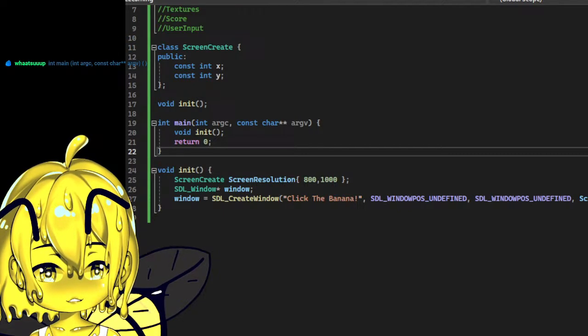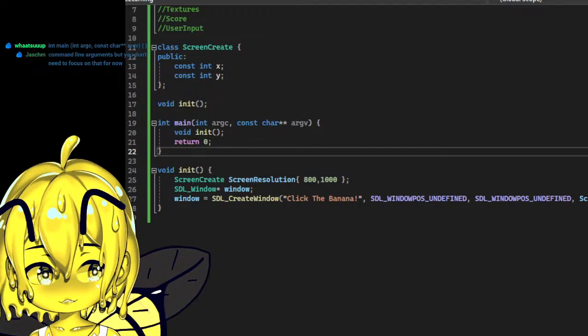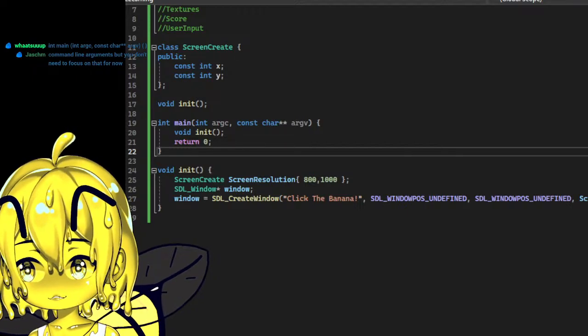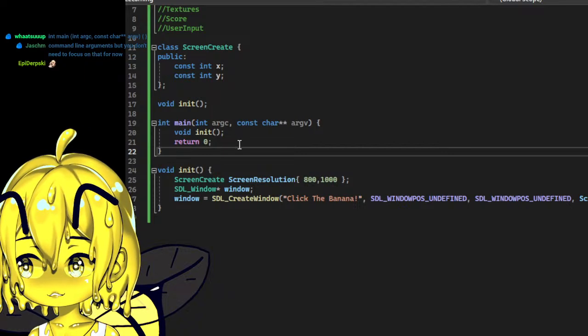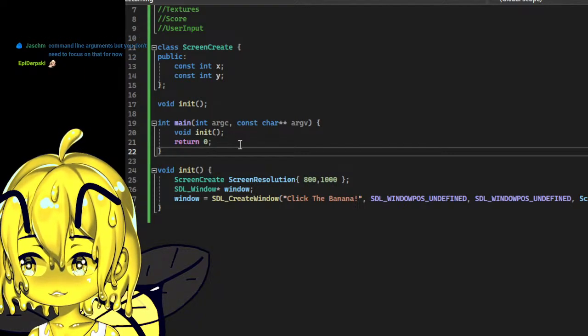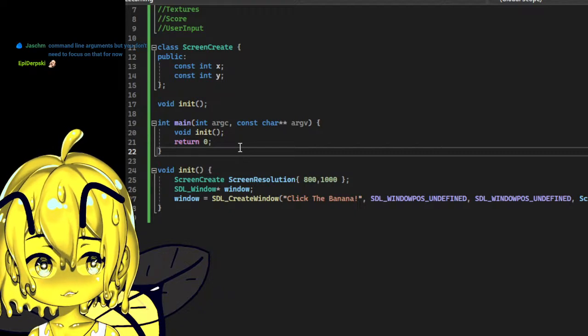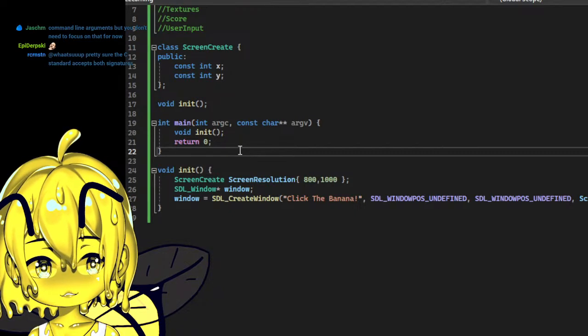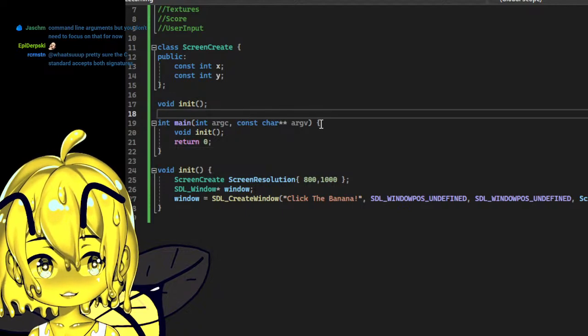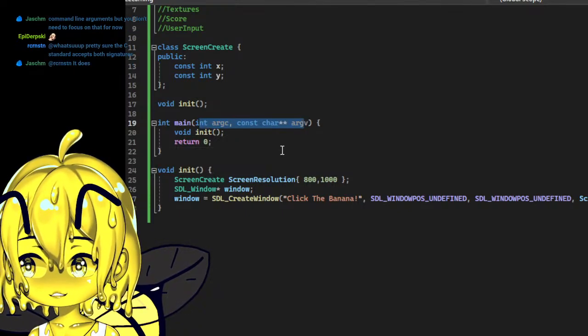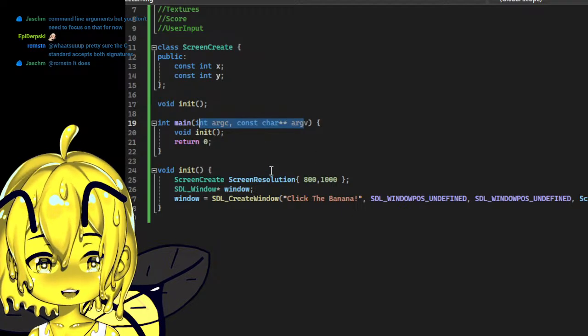Unresolved external SDL main. Okay, so what I need to do, yeah, I did this right. Command line arguments, but you don't need to focus on that for now. Int main is not an entry point in this project. The compiler is looking for a specific main entry point. What? You're saying int main without that? Int main without this line doesn't work? Interesting. Okay, anyway, stop. Let me cook, chat.